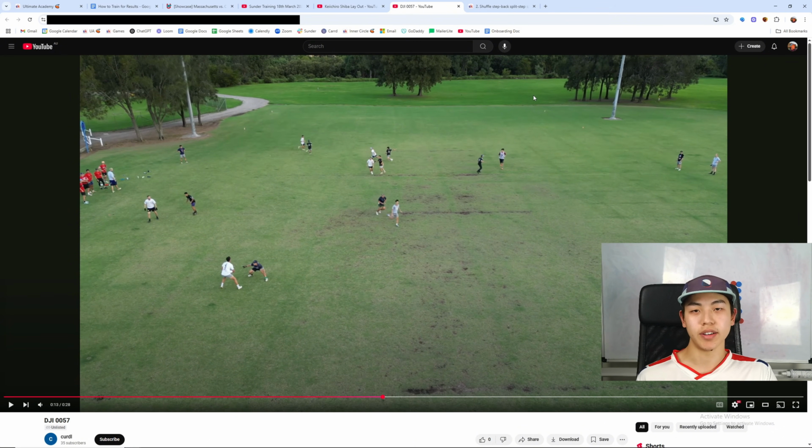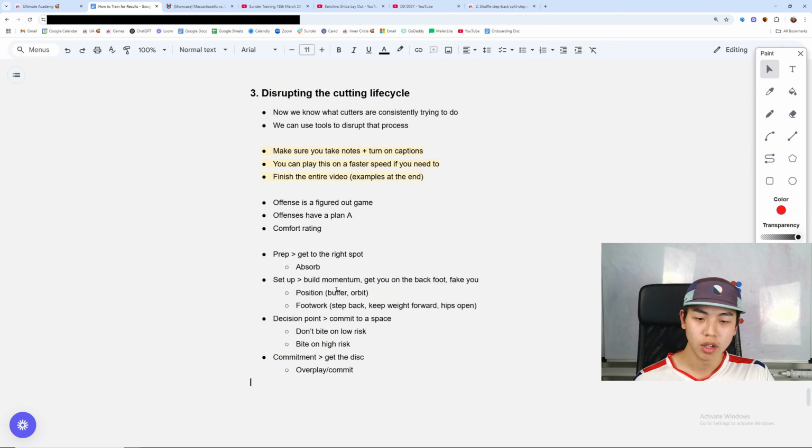Again, in these scenarios, there's a big emphasis on making sure that our footwork is right to be able to cover these options. We constantly want to go against what the offense is trying to do. We want to stop them from being able to get us on our back foot. We want to stop them from being able to fake us. And the only way that we can do that is through our footwork and through our positioning.